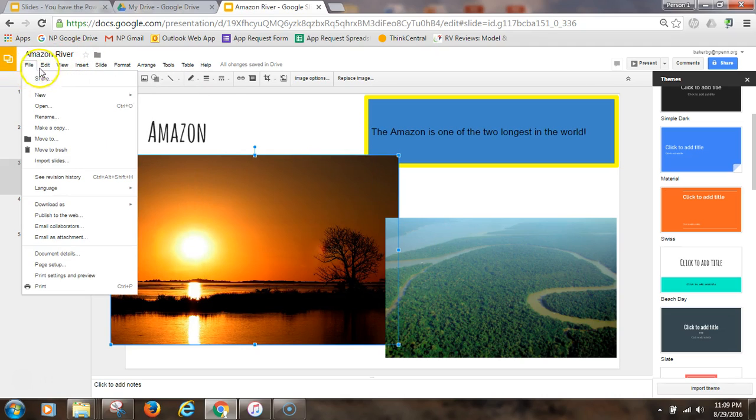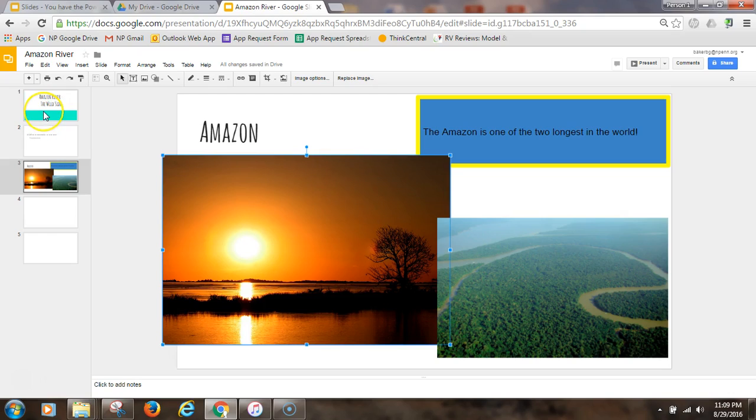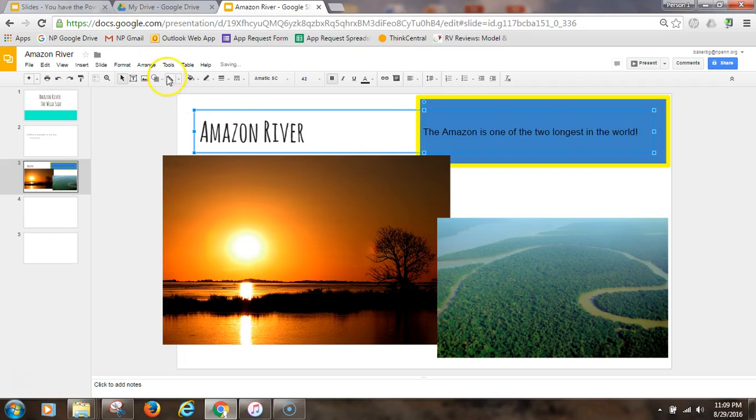Once you're done, as you can see, all changes are saved in Drive, and so automatically these changes are going to be saved in my Drive. I'm exiting out of these themes. So I don't have to worry about where it's saving or how it's saving, because as soon as I make a change, you'll see it's saving right up here. Now all changes are saved. That quick, all changes are saved.